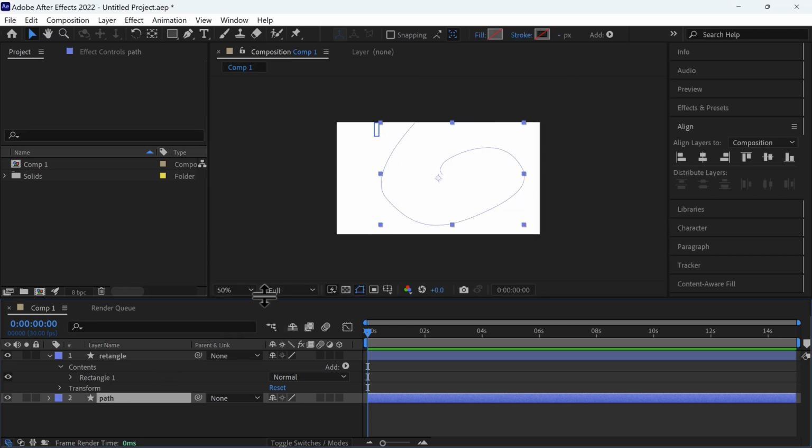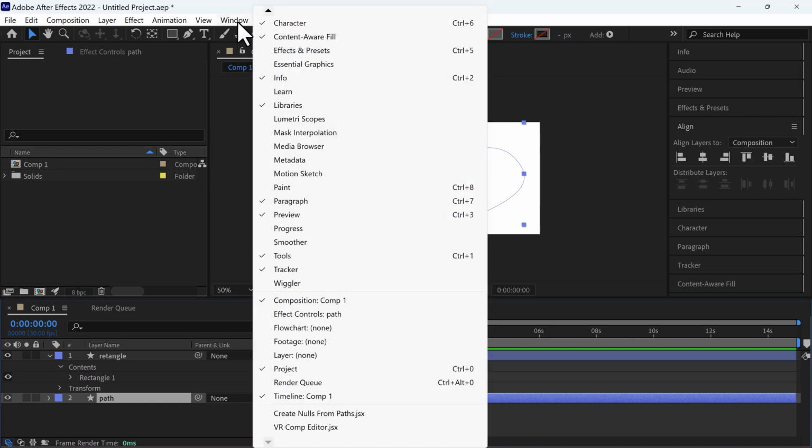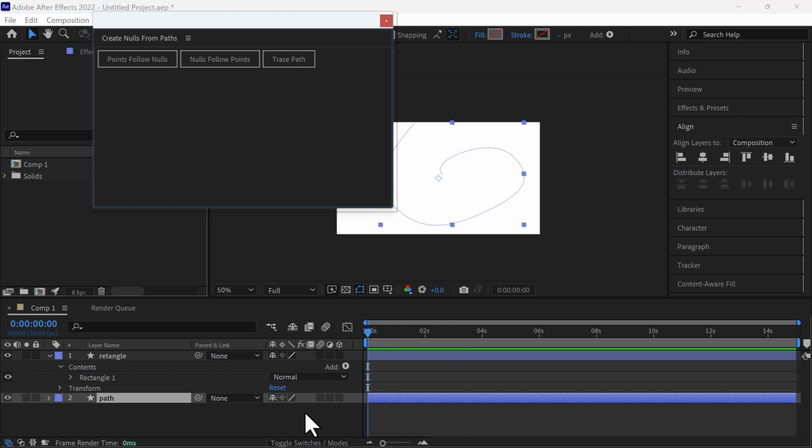So what I'm going to do now is I'm going to use an After Effects inbuilt script called create nulls from paths. I'm just going to go to Windows on the menu bar, and then I'm going to click on create nulls from paths. As I said, it is a built-in After Effects script.